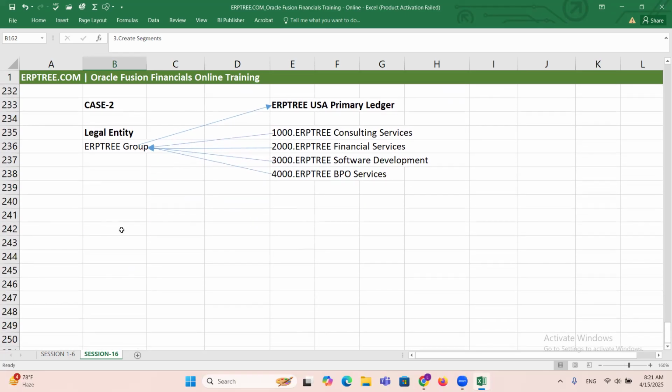Okay. Creating primary ledger and creating legal entity and relevant tasks. So what tasks are we going to perform? Let's see. Say, create primary ledger, and say specify ledger options. So, specify ledger options.